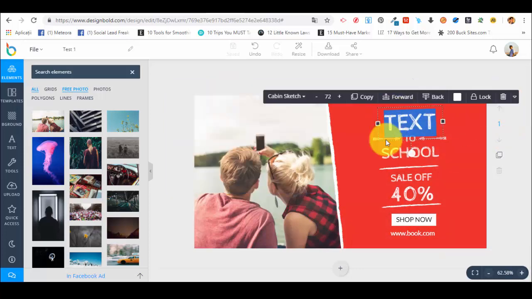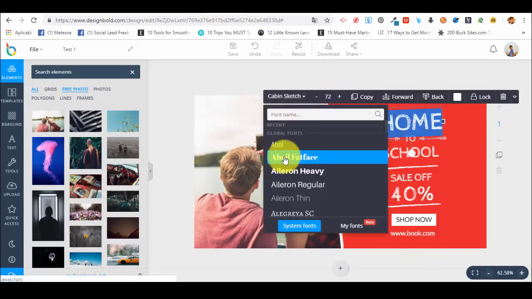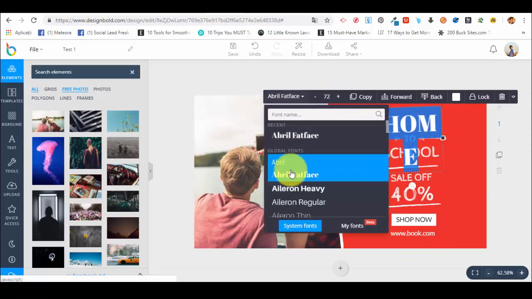Then we have the text. We just have to select the text. Okay, and we can customize the text. Just put it home. Okay, we can change the font if we want to. Let me just select the whole text again. We can change the font with this one, for example.